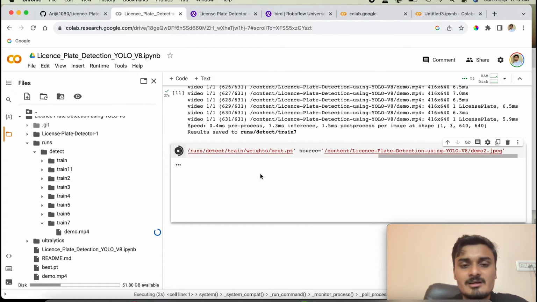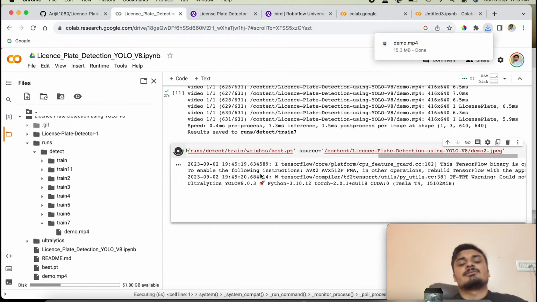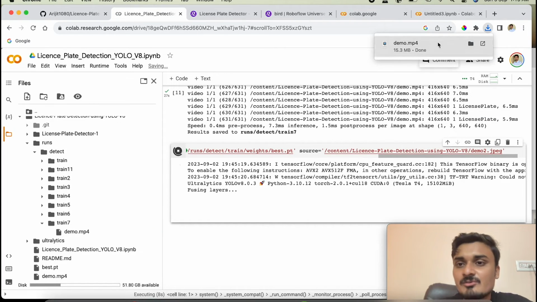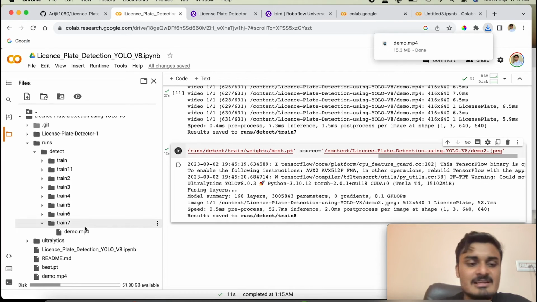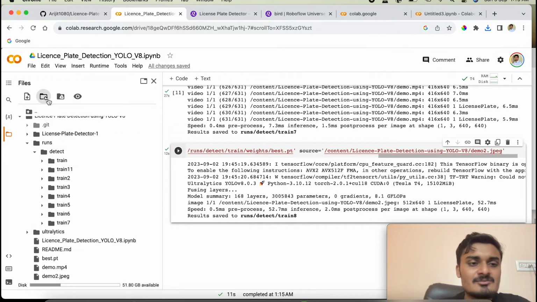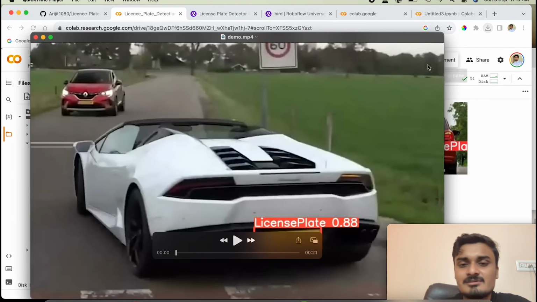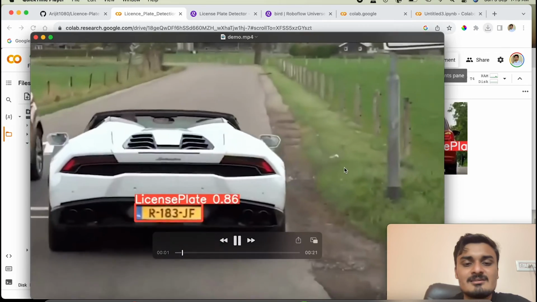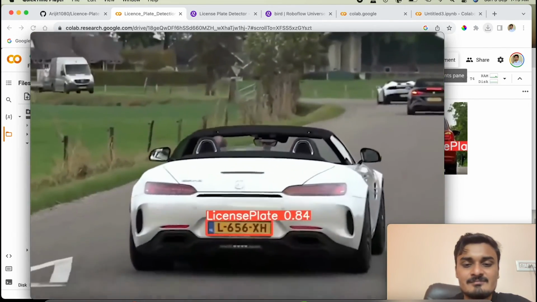Here we are done. Now the video has also been downloaded, I'll show you, and the image is also done. It's saving in train 8. So let's check train 8. Let's check the image first and then I'll show you the video. In train 8, we have the image. Let me open it for you, and as you can see, it has detected properly. Now come to the video. As you can see in the video also, it is detecting the number plates quite well. Okay.